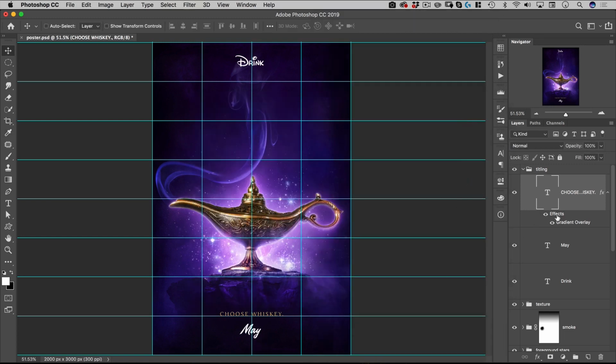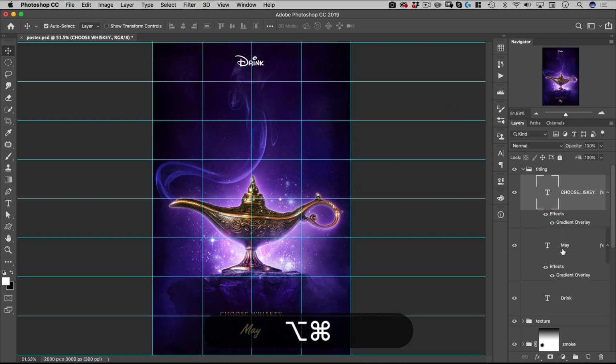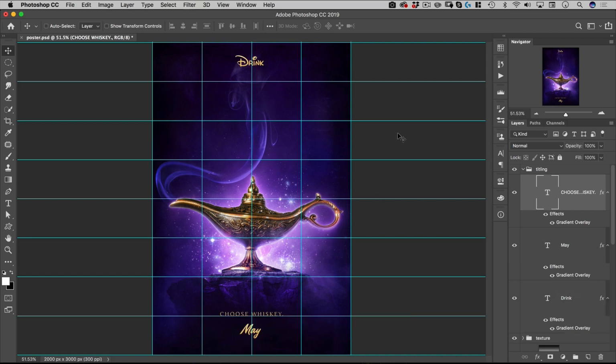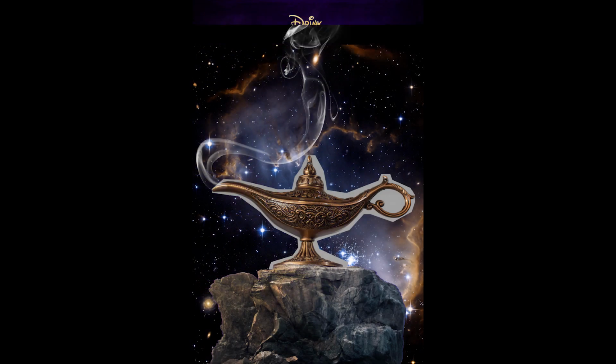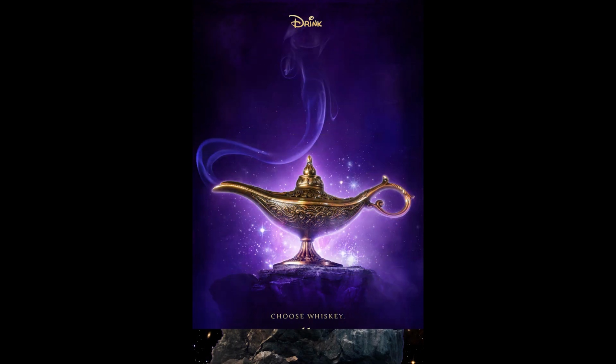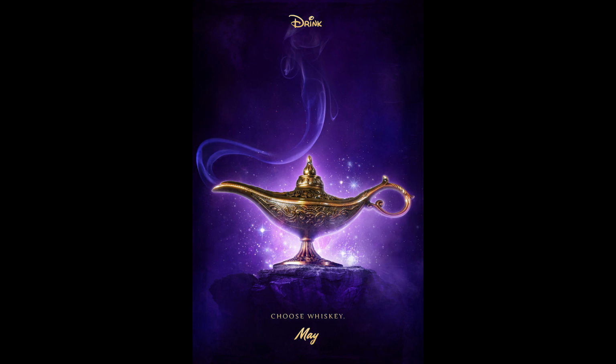And now what I want to do is I want to copy this effect to these two layers. So to do that, I'm going to hold down Option and Command. Make sure you grab Effects and not Gradient Overlay. And just drag this to there and drag it to there. And voila, you've now copied it. If we turn off our guides. So there you have it. That's how you recreate the Aladdin teaser poster in Photoshop.